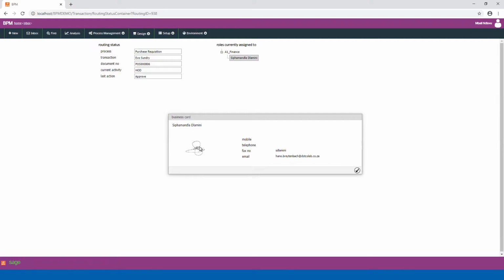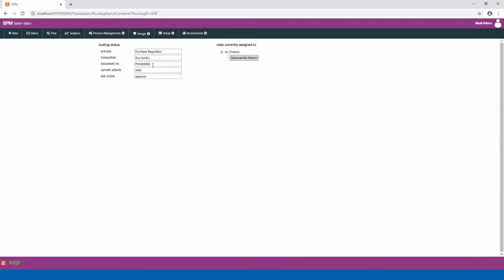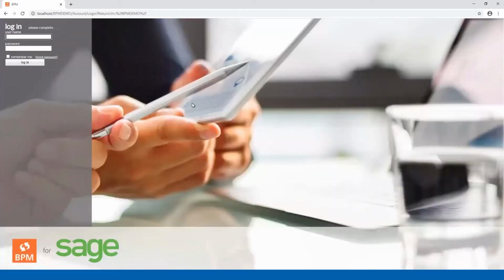So what we've done in the demo environment is we've set up the purchase order to print with the last approver's signature so that the digital signature is on there as well. All right, so we're going to log in with this user and have a look at this document that we need to approve. We can also see our document number is document number 806, right? So let's log out.